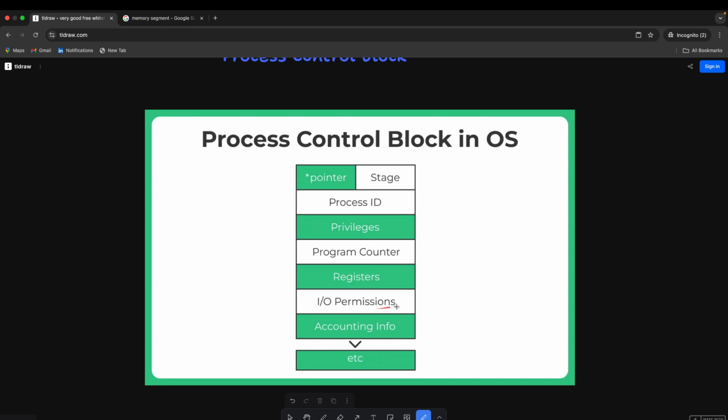Now IO permissions. Suppose you have to do some IO job, for example, reading your data from a file. Then it will contain a list of all those devices, whether that file is open or whether the reading is happening or not, and all other necessary information. So this is what we mean by the process control block.